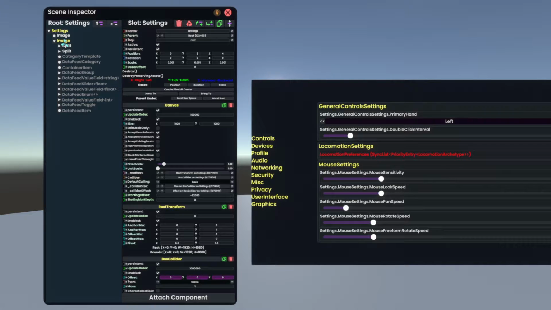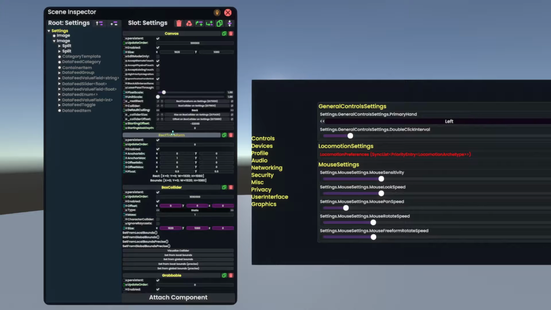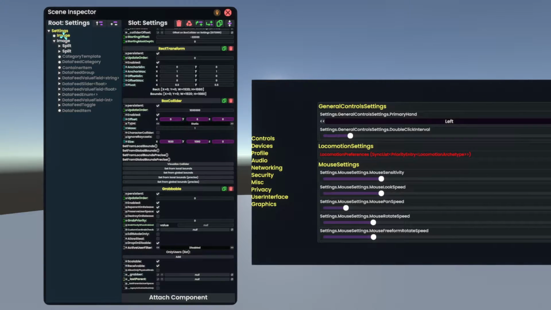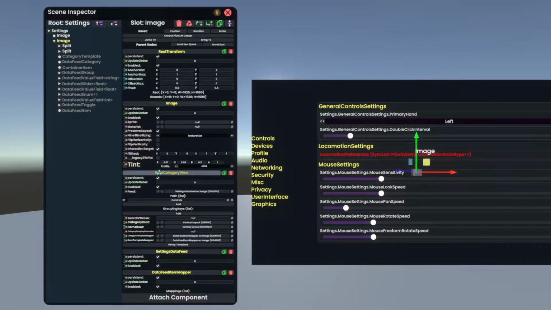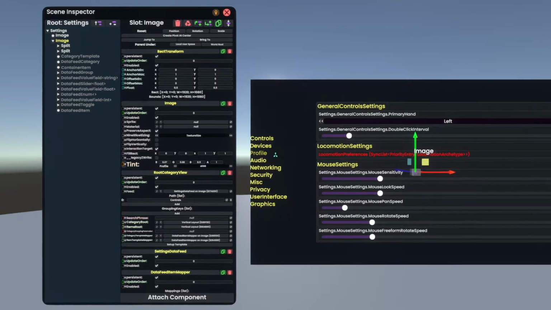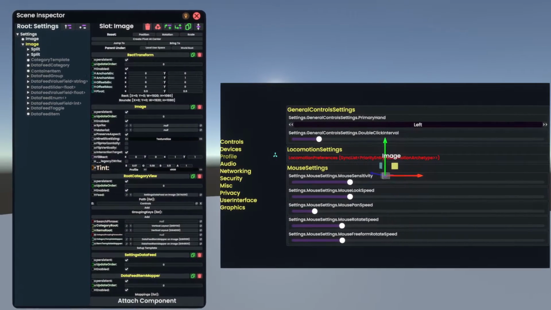If I go here, there's the canvas. There's a bunch of components here, but the UI is built on something called data feeds. Data feeds are essentially sources of items that don't say how the items look. They just say what type of item it is and how its values are mapped.